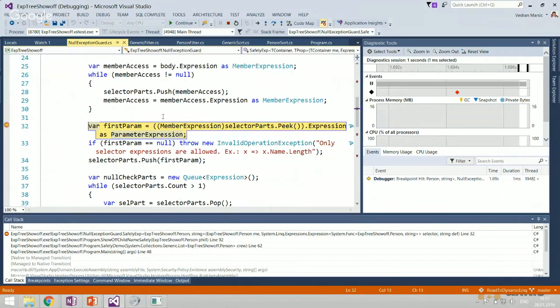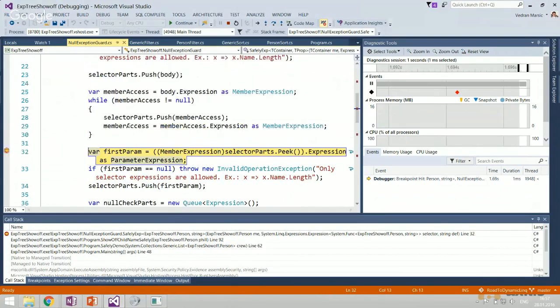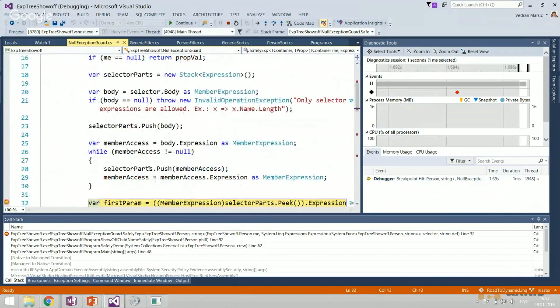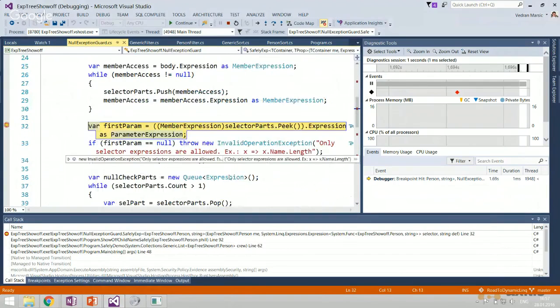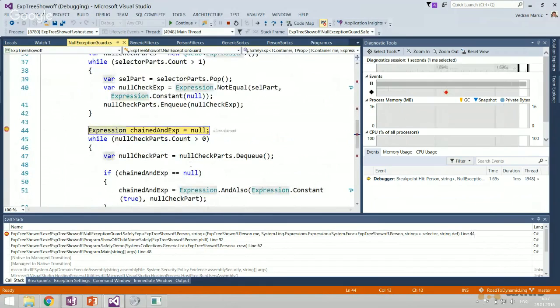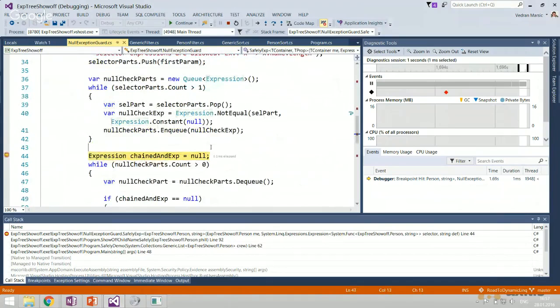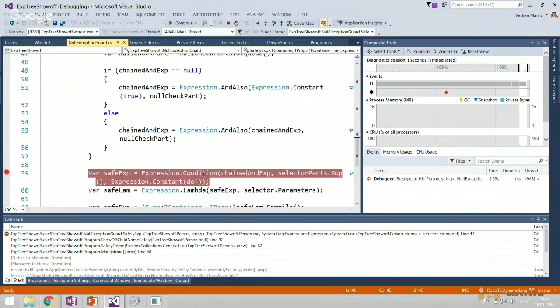And when we get to the next point, we have some selector parts. So this is what I told you. You have to get x.child and x.child.name. And then we'll create some null check parts. This means x is different than null, x.child is different than null, right? And then we have to combine them in one AND expression.